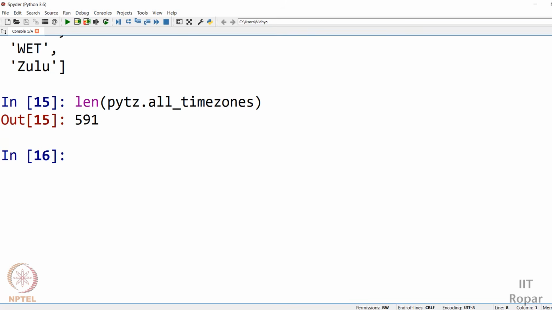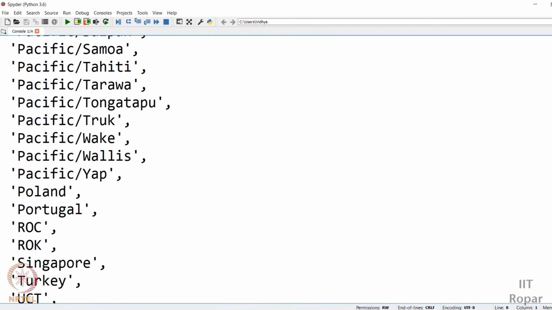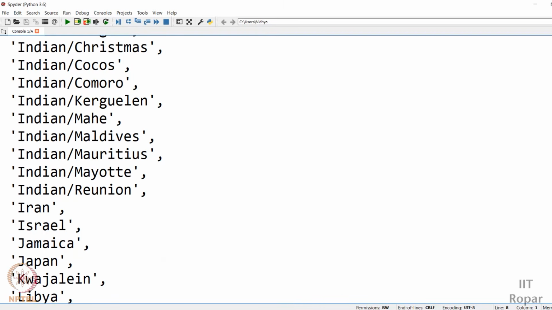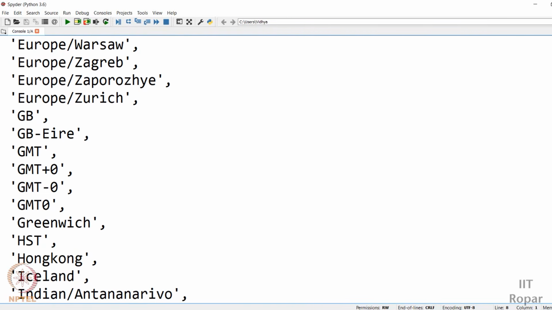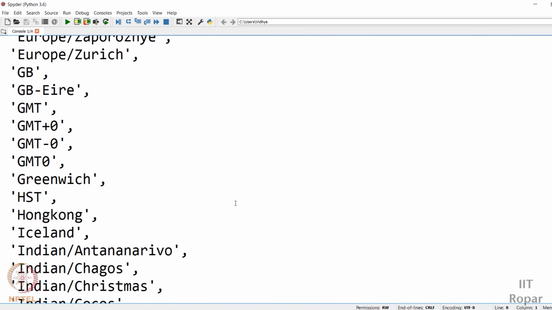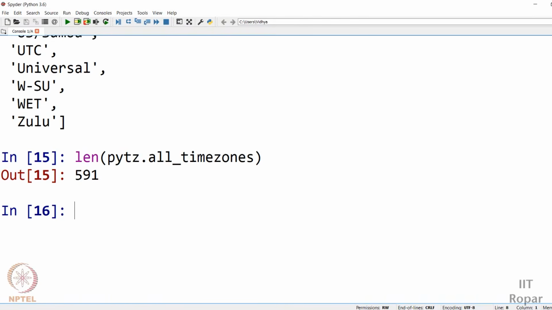So these are the different time zones. Here you can look up what time zone you need to see. Pacific, Portugal, Poland, Singapore, Turkey, you have different things. You can look it up as to what time zone you want to know. So Greenwich is the standard time. Greenwich is our midpoint, and all these are behind GMT and all these are ahead of GMT.